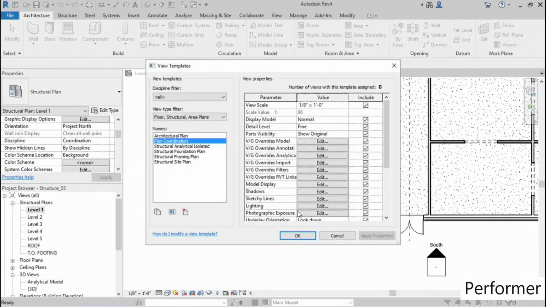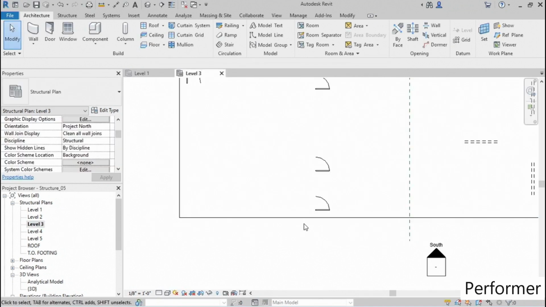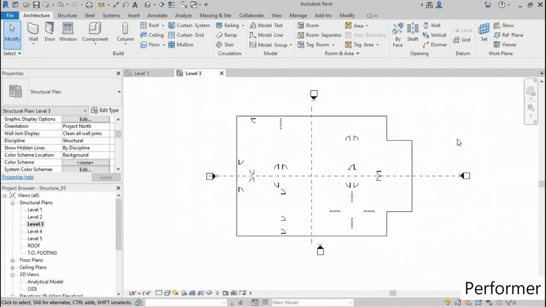It brings us into our view template dialog. Now we can look at the other templates that are predefined, but this is a new one that we had. We'll do plan coordination. We can uncheck if we want some of these items involved, like, for example, view scale. Maybe I'll uncheck that. And we'll click OK. Now, if I double click on, say, for example, level 3, we turned a bunch of stuff on and off that we didn't want to.